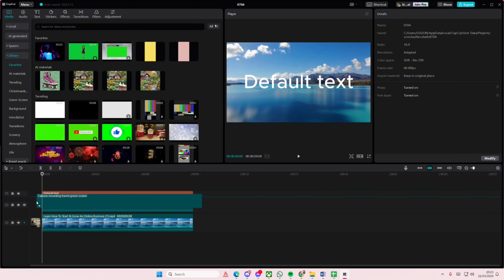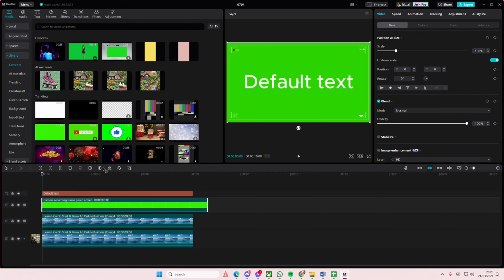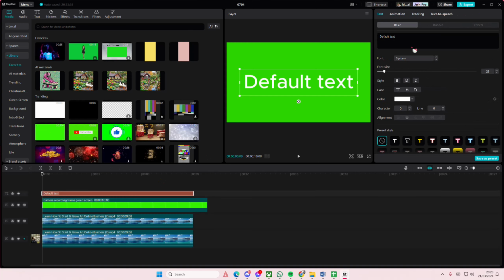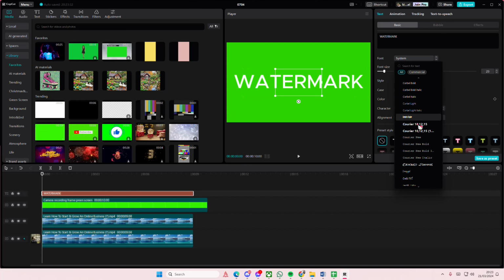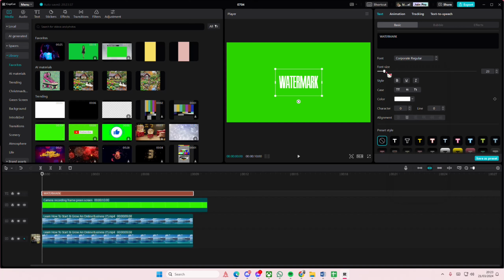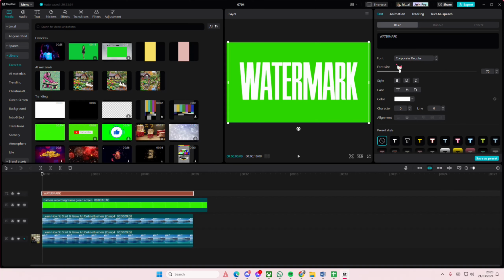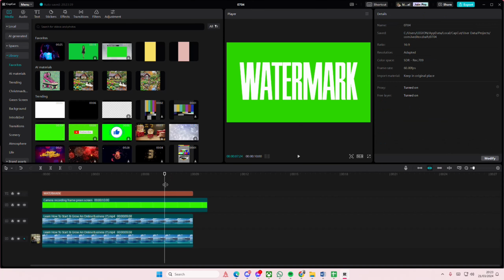So I'm just going to select this random one, and I might just scale it up because I only need this part. I'm just going to type in Watermark. You can also select the font from the font place here.